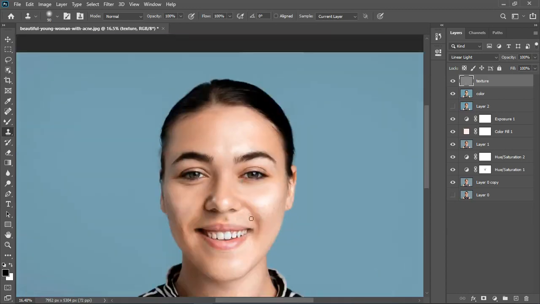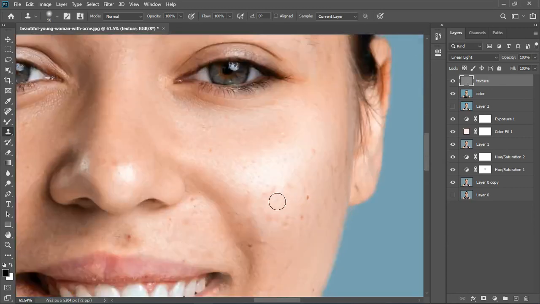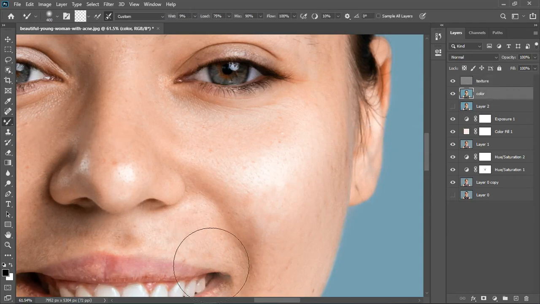I'm going to zoom out, zoom in right here, and just cover where we have more spots. Okay, something like this, gone. If you have a problem, you can go back to the color and select the mixer brush tool, make it smaller, and then fix this side and all these places.